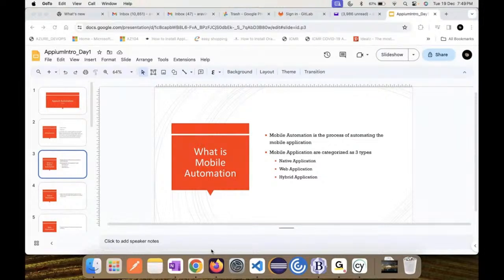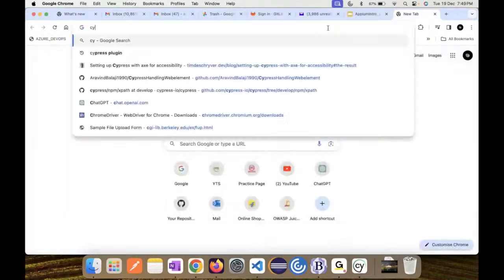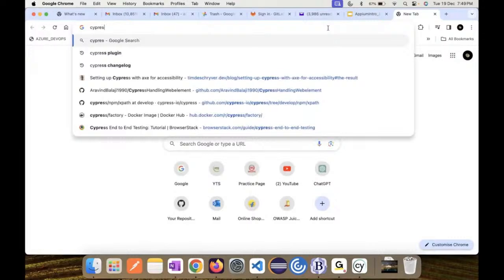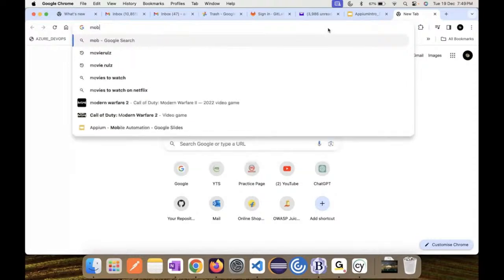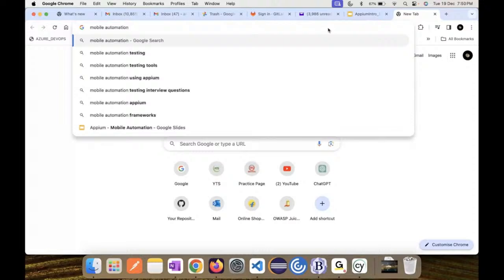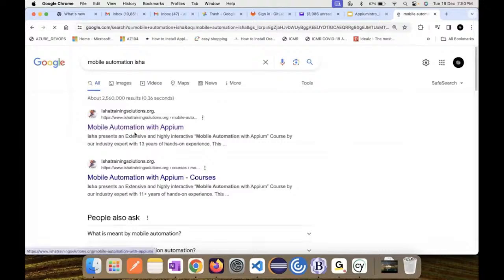And in this course content, you will be checking out the syllabus, which you might have heard about. I'm putting it in front of you. Okay, so this is the syllabus for mobile automation.